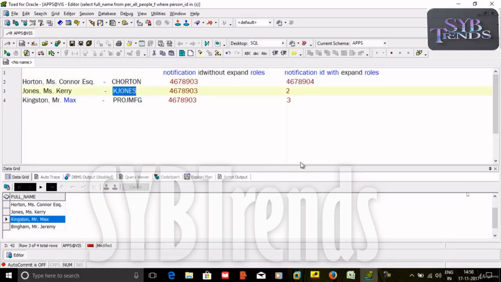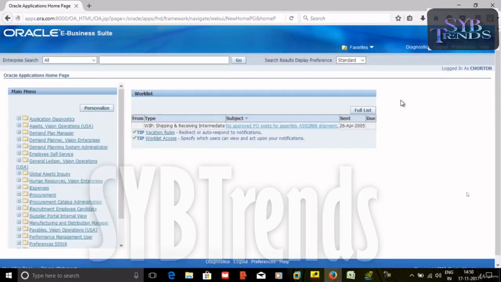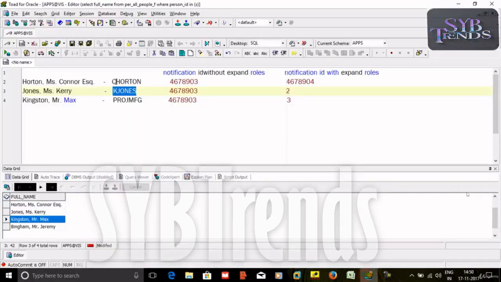What is the second user? Now he is clicking on OK. Only the first user clicked on OK, so in his work list the notification is wiped off. And in the earlier case, when one person reacts, the rest of the two persons will not see the notification. Now in this case, one person reacted. Now let us see whether the second person and third person are having any notification or not.